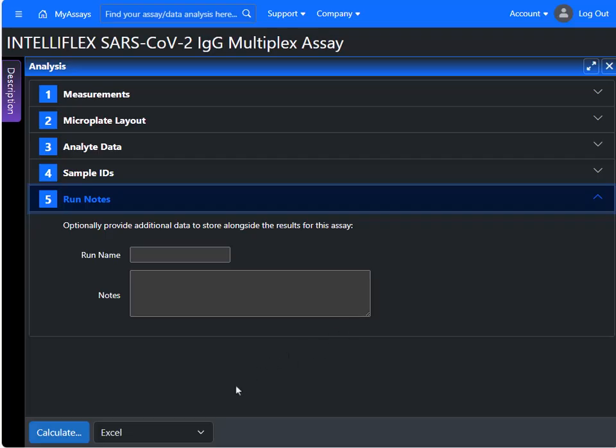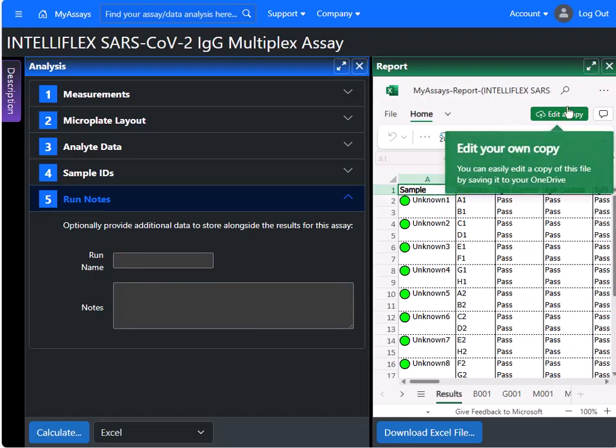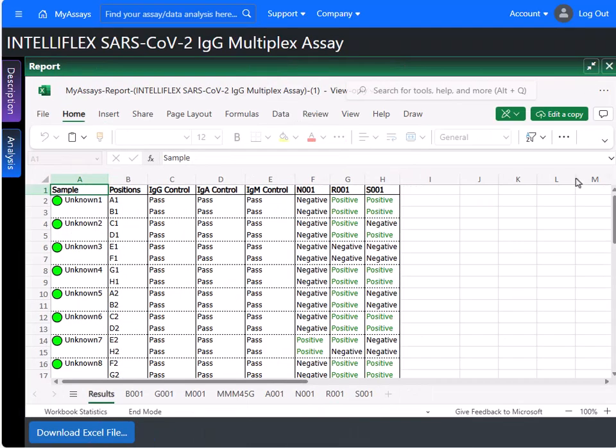At the bottom of the screen, you have an option for how the results should be presented, as Excel or PDF. For this multiplex assay, the PDF option will be created using the Excel-based report. I'll leave the Excel option selected and press Calculate. Once our results are calculated, our Excel report appears. Maximizing the report, we can see the analytes are separated onto 9 different sheets. The results sheet, followed by sheets for each of the analytes.